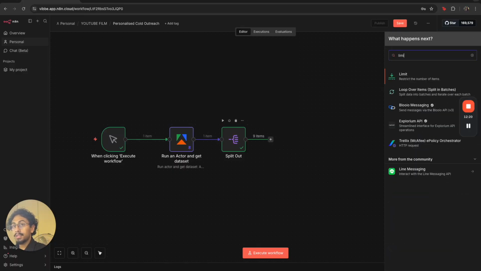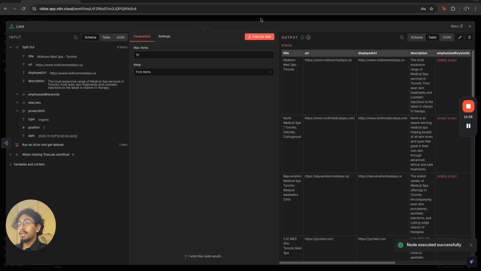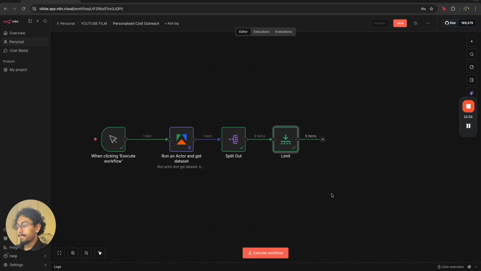I'm going to put a limit to restrict the number of items, and I'm going to put 10. Obviously, if I run this now, the limit is 10 and I have 9, so they're all going to go through, which is fine.